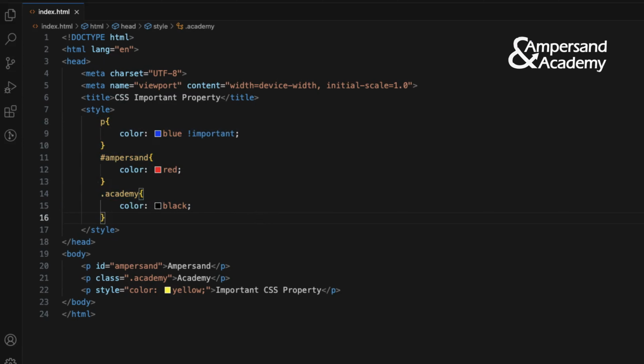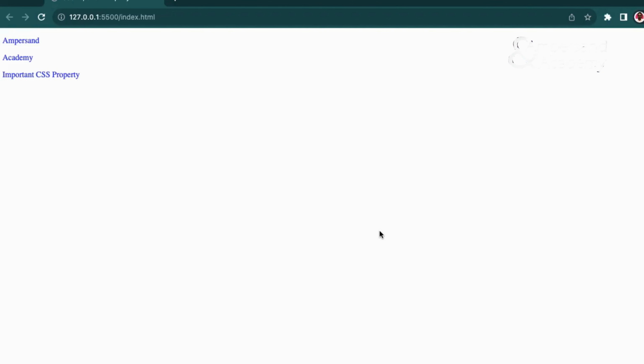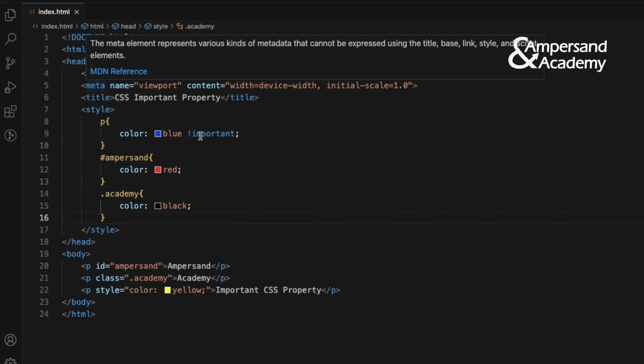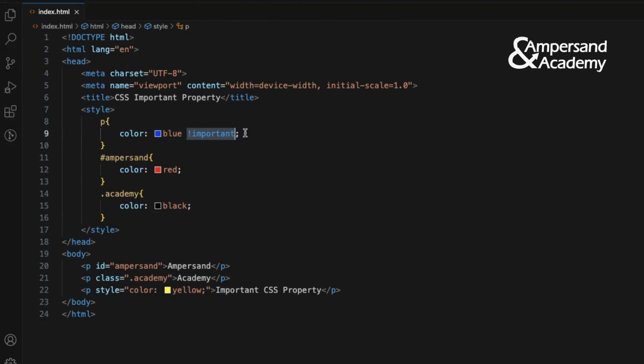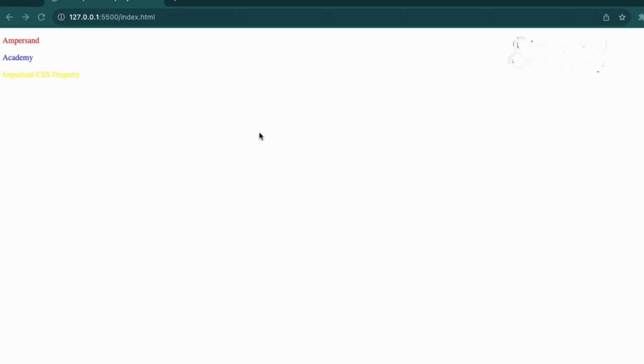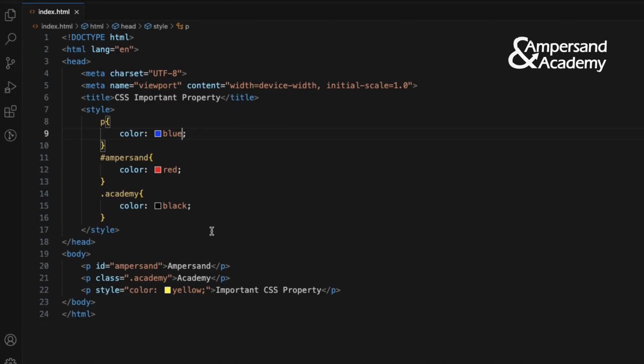So let's see the output. I'm going to run the live server. So if you see, all the color for the paragraph is being set to blue. And now if I just remove the important property here, and I save it, you see it will take the default color which we have set.